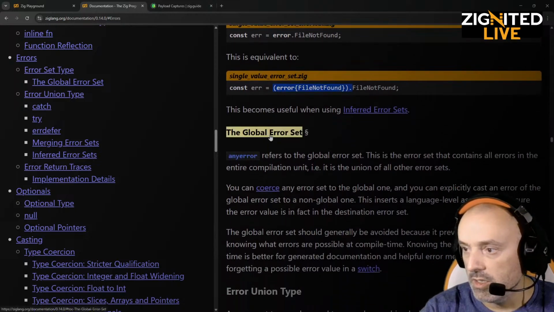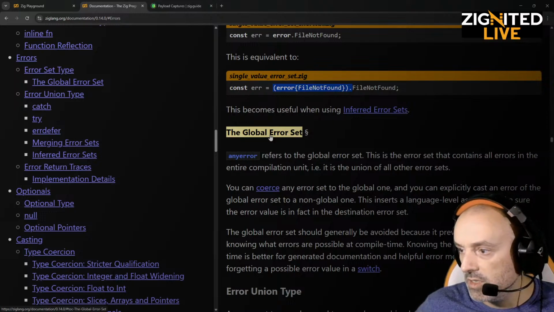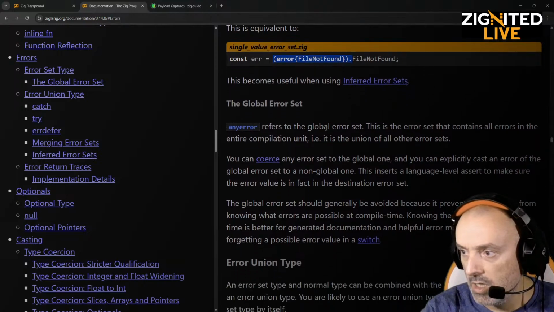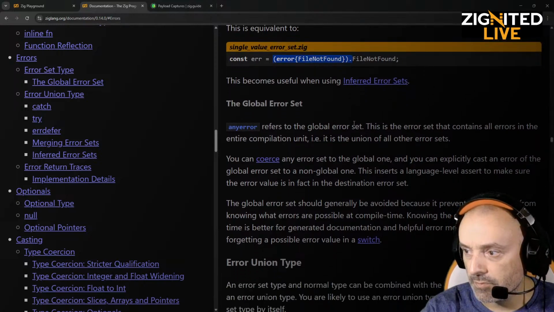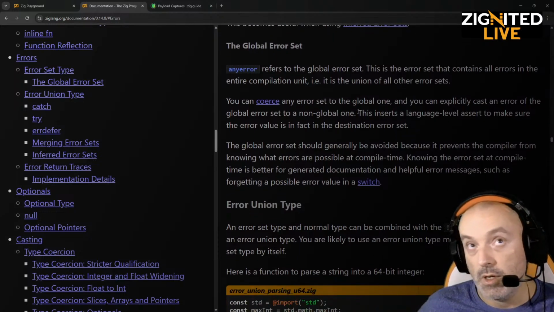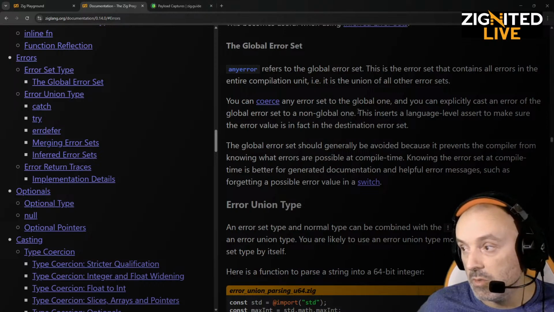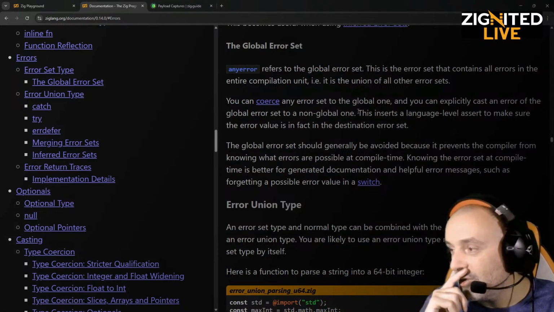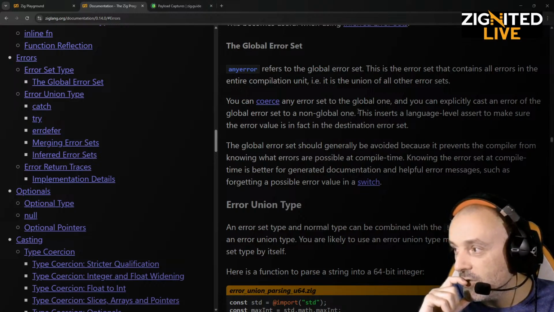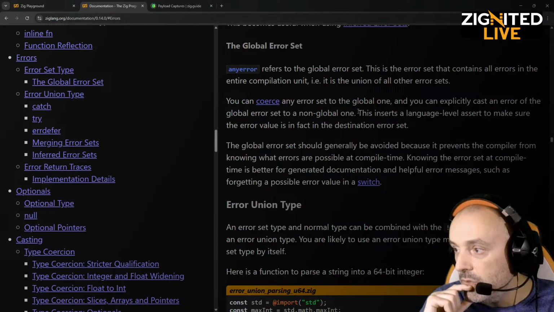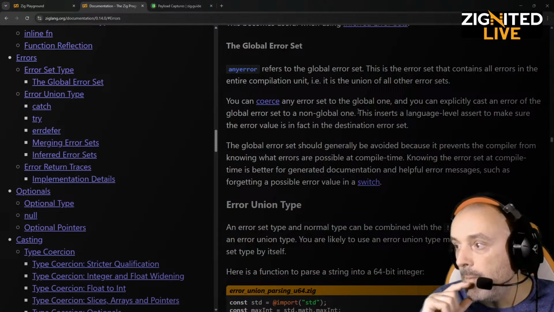Okay. This becomes useful when using inferred error sets. So I guess we'll look at them later. The global error set. anyerror refers to the global error set. Global, I guess the built-in one. They want to say that one, or maybe something else. We'll see. This is the error set that they're literally going to explain now. This is the error set that contains all errors in the entire compilation unit. It is the union of all other error sets.